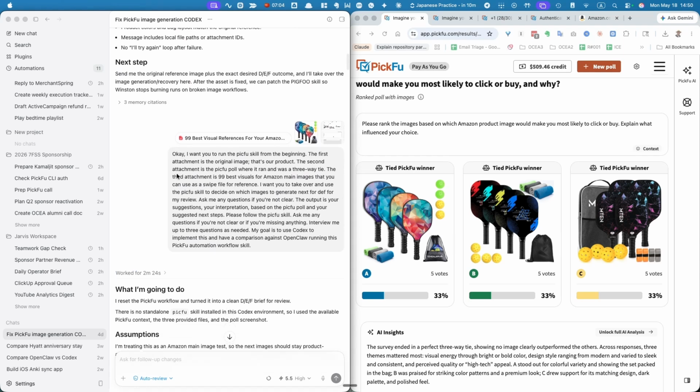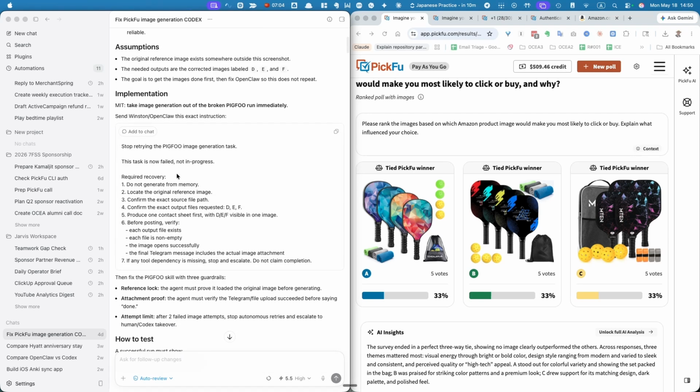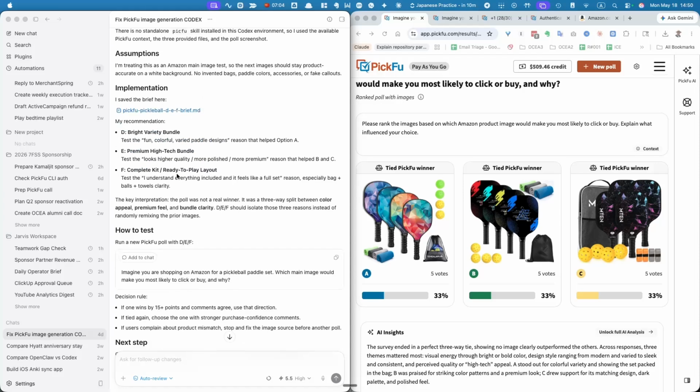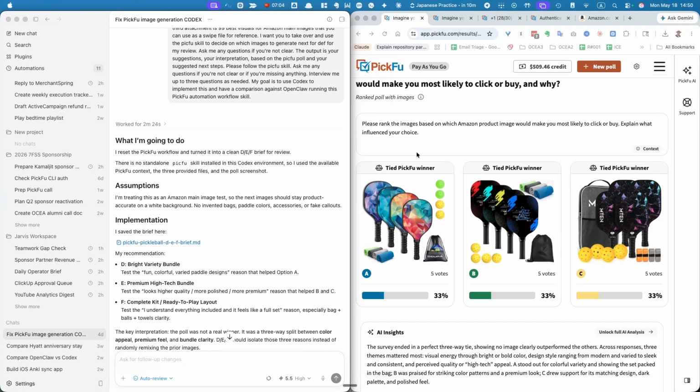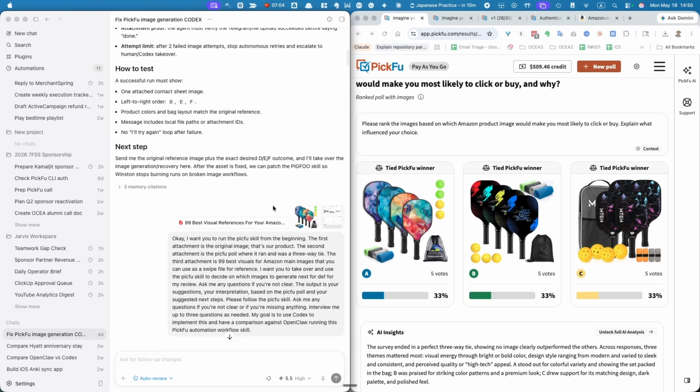Okay. So what I did was I did the same thing. I asked Codex to install the CLI, the PickFu CLI, and it was able to do that. It installed it, and then it learned the skill, and then I gave it the results from the first poll. I gave it the images, and I also gave it a swipe file of 99 best visual references for your Amazon listing. You want to give it some context, guys, about some examples of images that you want it to create. Okay. So that way it will create the right images for you.